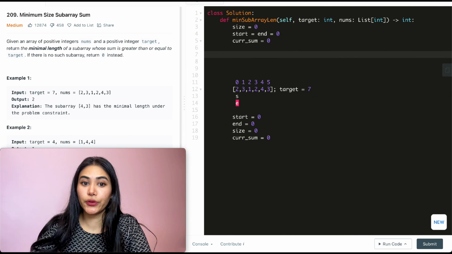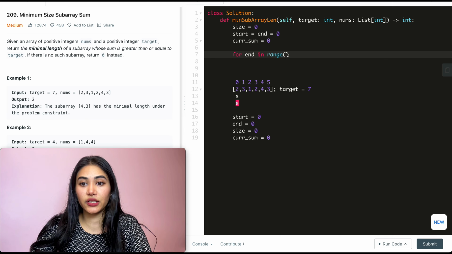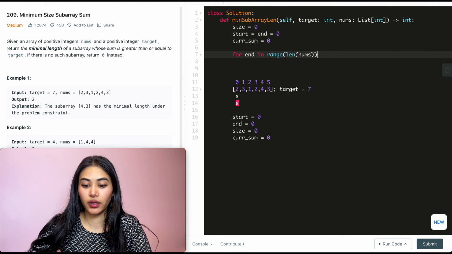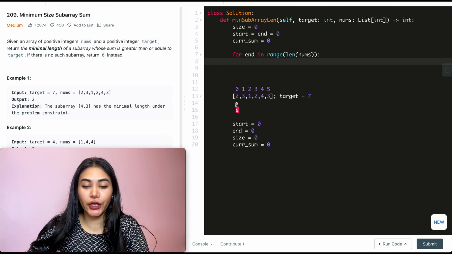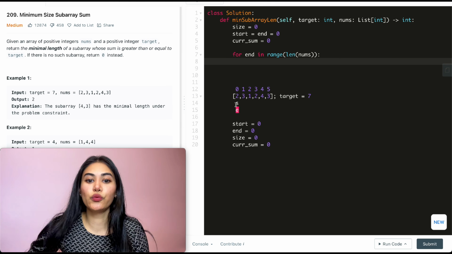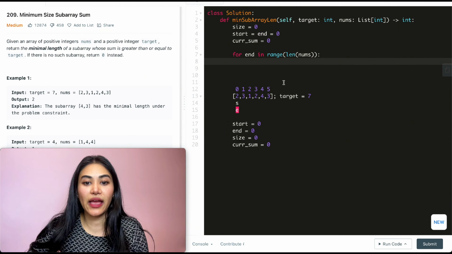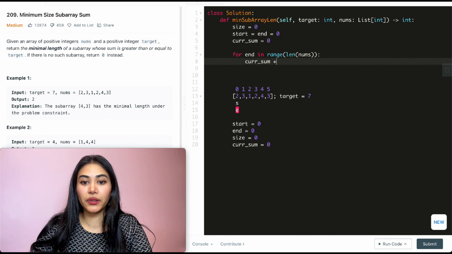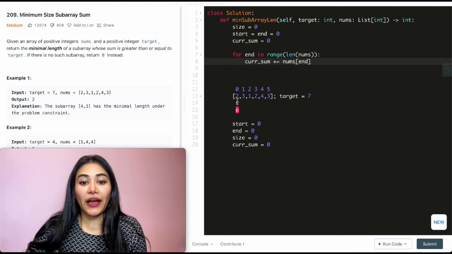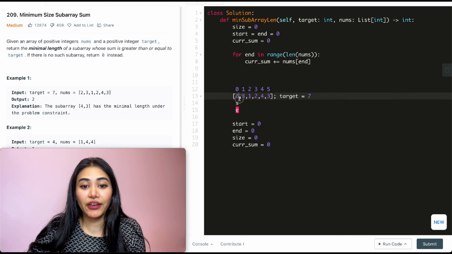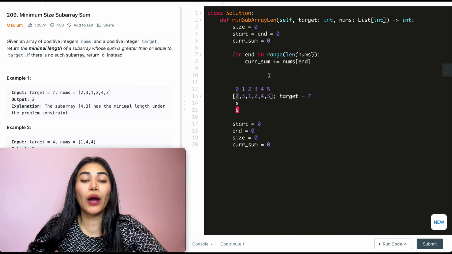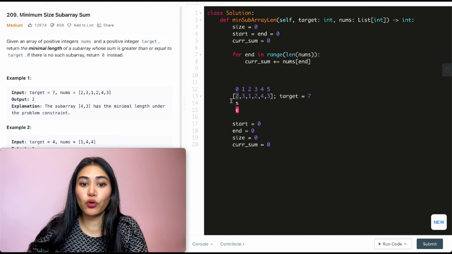So let's actually loop through. For end in range length of nums, we're starting end at 0 over here. Every single time, we just want to include whatever we have at end. So current sum plus equals nums of end. Right now, we start off at index 0. We're going to add what we have at nums of end to our current sum. So current sum is now going to go to 2.